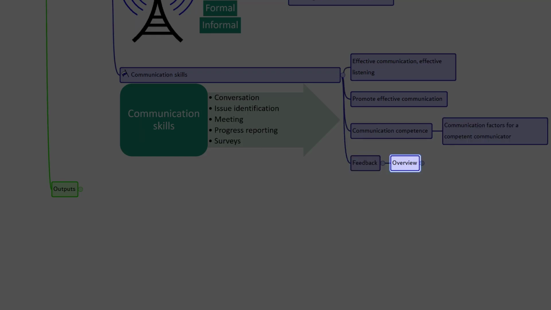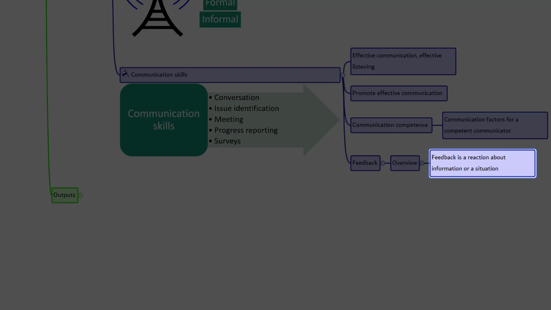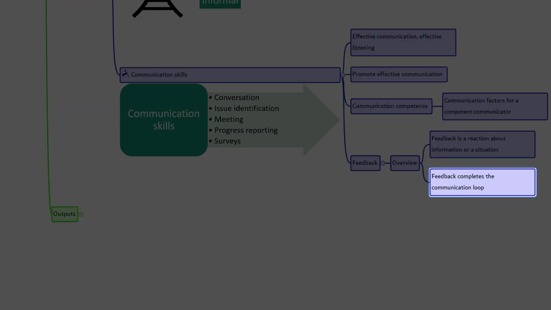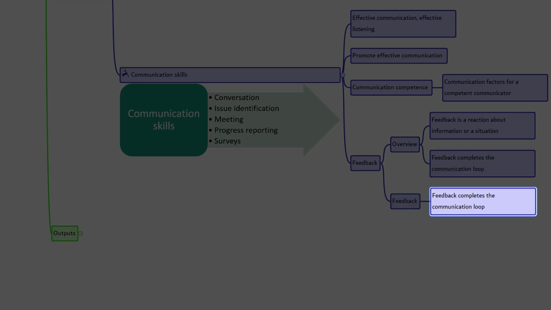Feedback. First, overview. Feedback is a reaction about an information, communication, a deliverable, or a situation. Feedback is used to ensure that the information to stakeholders is received and understood. In context, feedback supports interactive communication between the project manager, team, and all other project stakeholders.